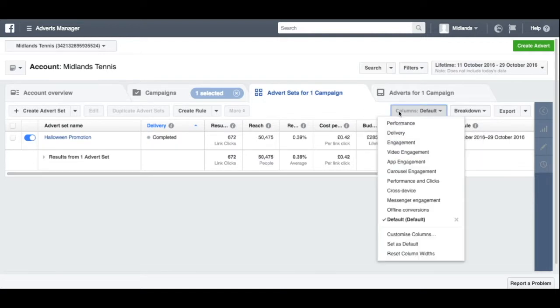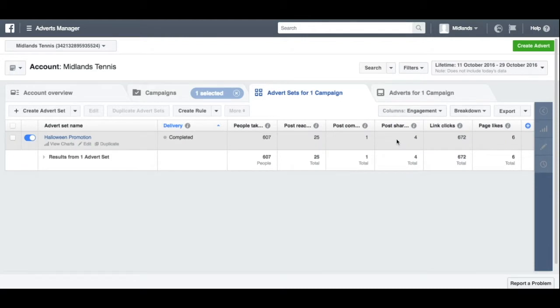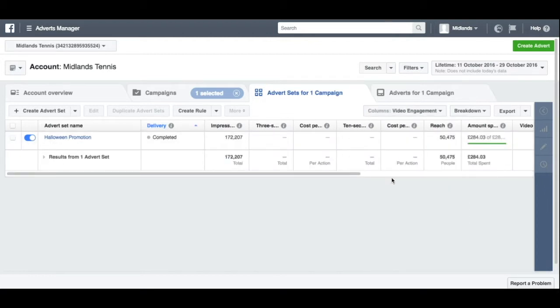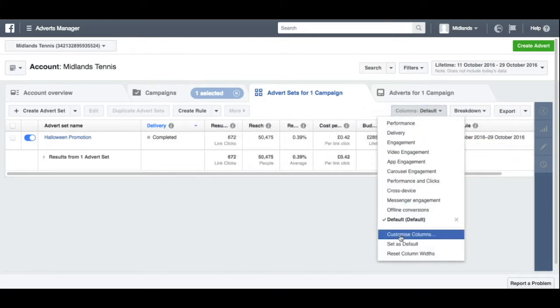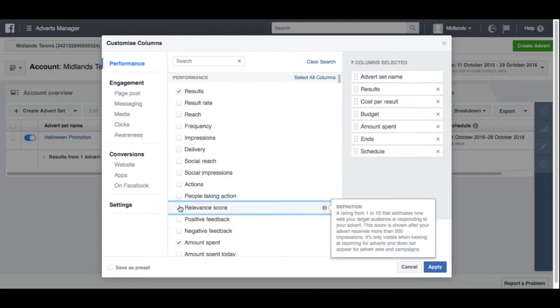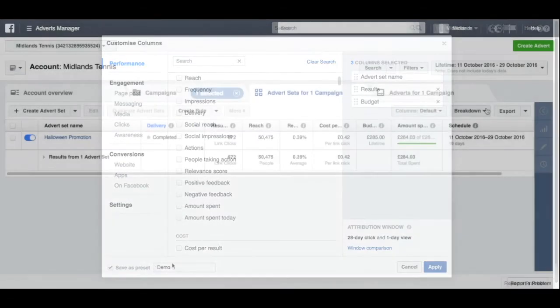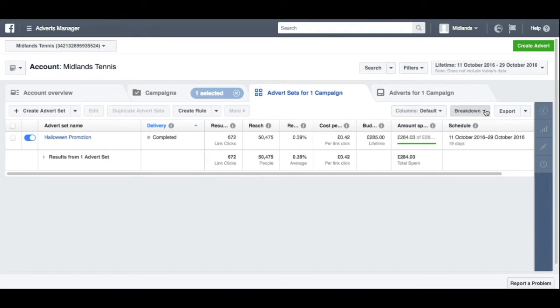Another feature to mention in this area is here. You can see that the columns are set to default. If you click into these, you can see preset segments for each objective. Of course, depending on your advert, you may not see any data if you choose a different segment. What you may choose to do is create your own columns. By doing this, you can make sure that you're only seeing data that is relevant and interesting to you.